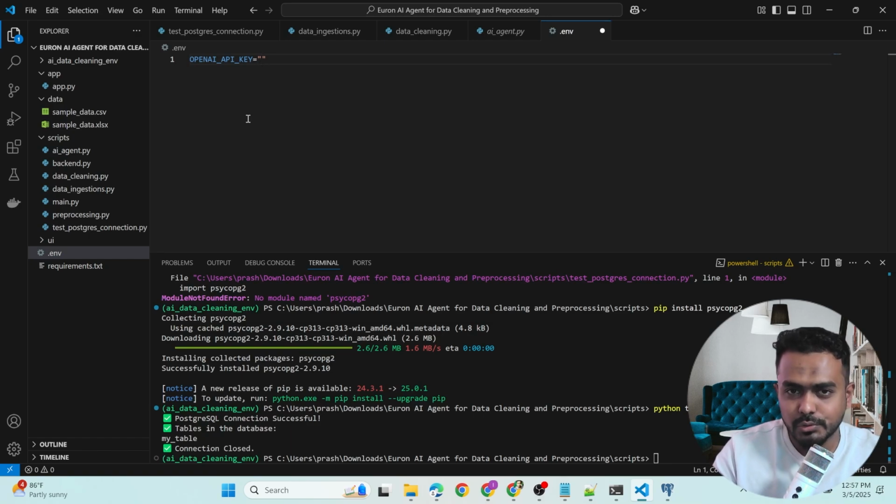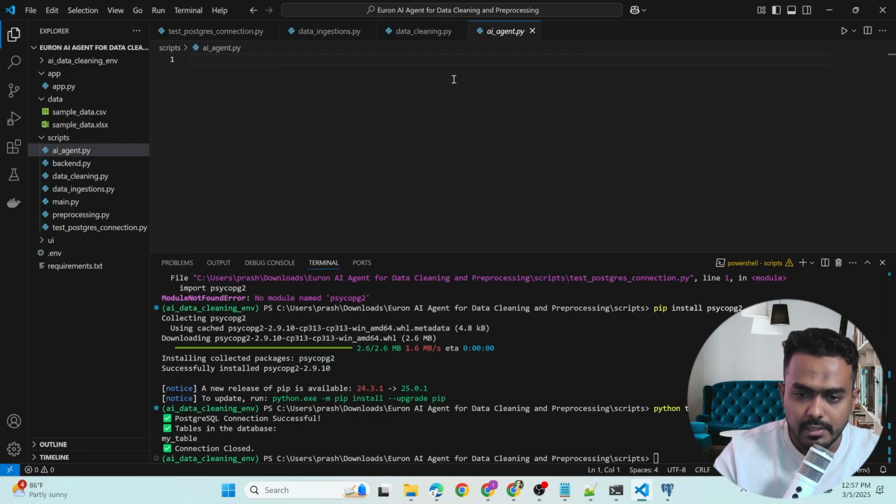Make sure you do not share this key with anyone. I'll be setting this while running the project. I'll press Control S before so that this value will be stored. Let me just close this out. Fine. So for the agent.py, let me just copy the code.